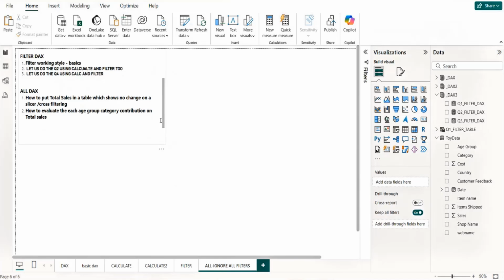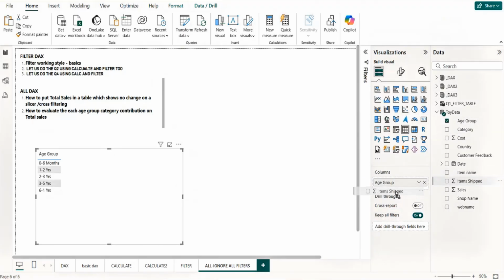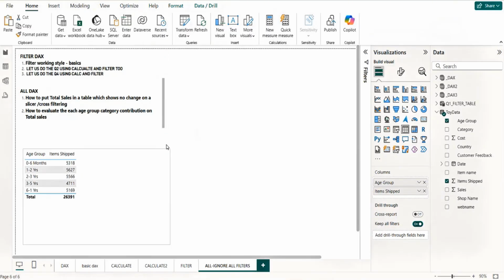Now see, you have a table here. It's very interesting and very powerful. You will definitely need this in your visuals and dashboards. You have here, let's say, age group, and you have item shift. Nothing new, we have this data. Now, if I say, can you give me the age group wise contribution of each age group on the overall process?